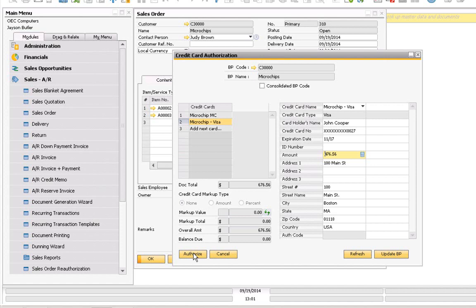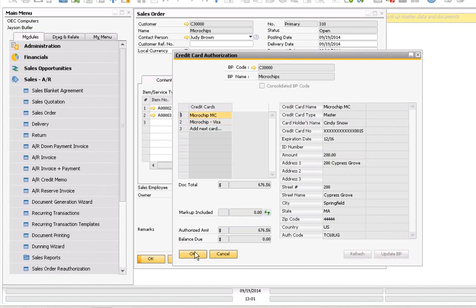I'll click the Authorize button and the information for each card's authorization will be separately sent to the credit card payment gateway. If the authorizations are successful as indicated by my system message bar, the value for the authorization code will be entered for each credit card. And I can check the value for the authorization code of the MasterCard and Visa by clicking on their respective entries on the credit card list on the left-hand side.